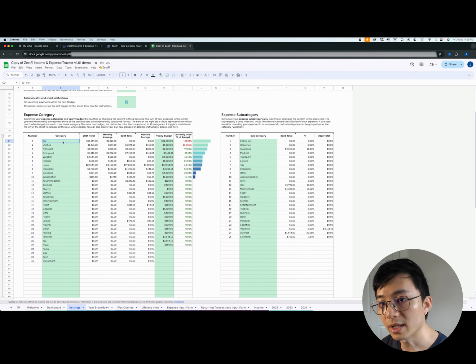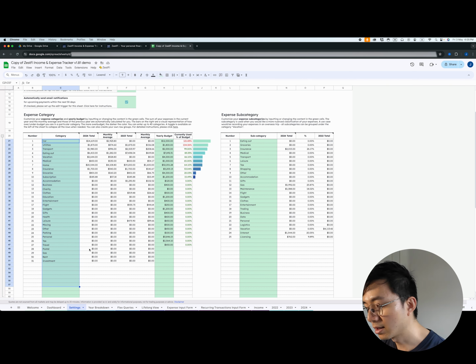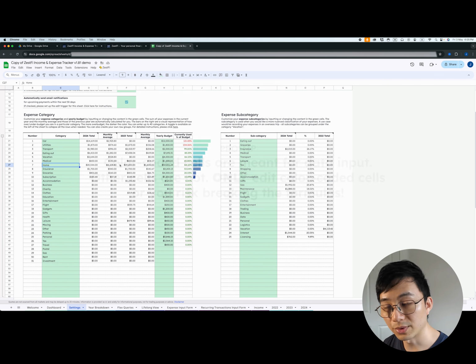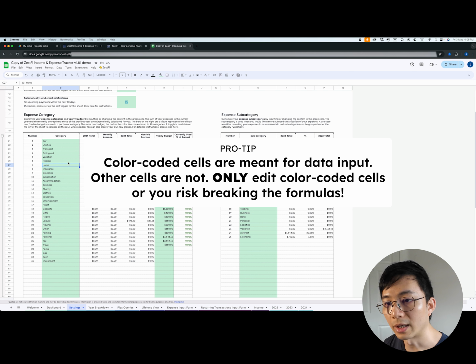Here are all the expense categories. You can personalize that, so you can select all the categories in the green cells and then simply delete them, or you can modify them. As a general rule, only edit cells that are highlighted in green and leave the other cells untouched, because those cells might contain formulas. If you edit those cells, some formulas might be overwritten and the template might not work.